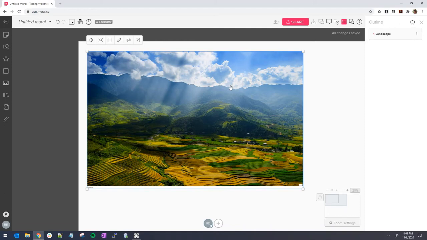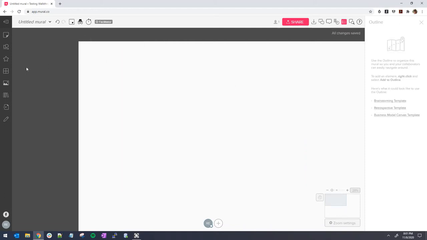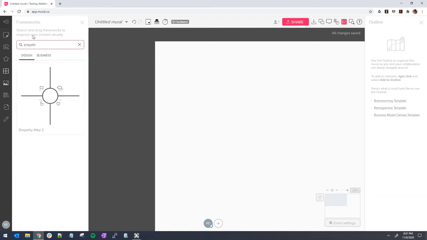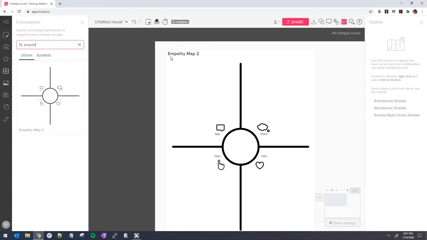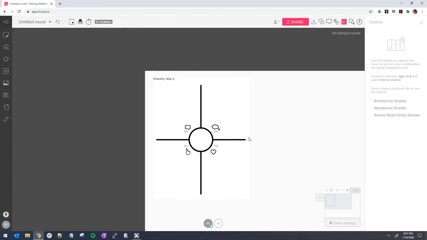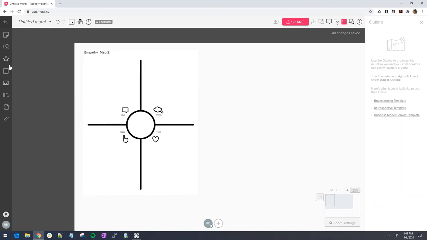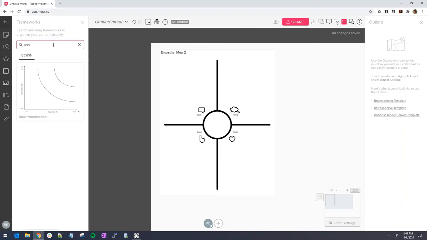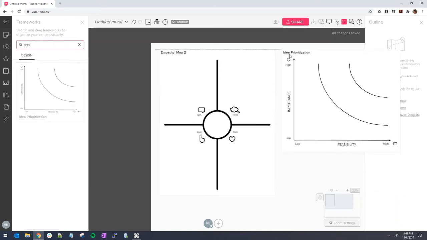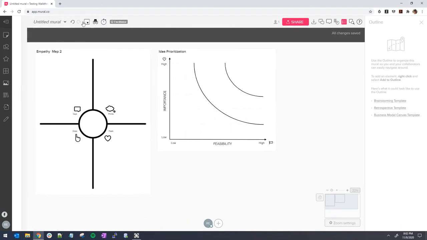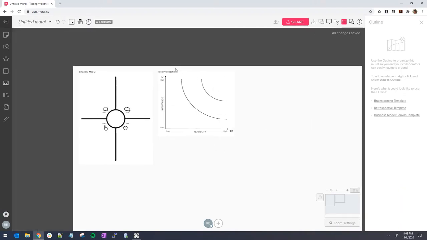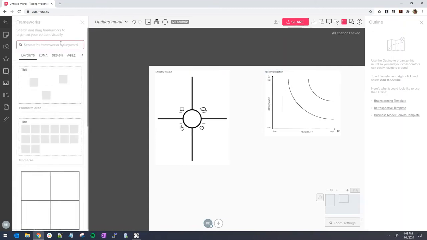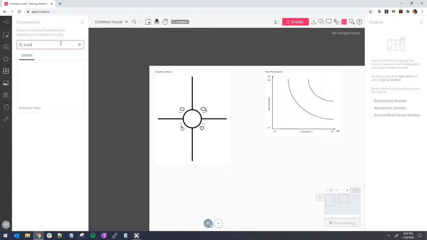So let's go ahead and deep dive a little bit on that. For example, I will go to the framework section and I'll look for empathy map. Okay, so here is the empathy map. So I just put the empathy map here, and let's suppose that we not only have an empathy map, but we also have a prioritization frame. Okay, so far we have two activities inside this mural, which is not a big deal, right? Because there are only two. But well, let's add one more. Let's add a scenario map.